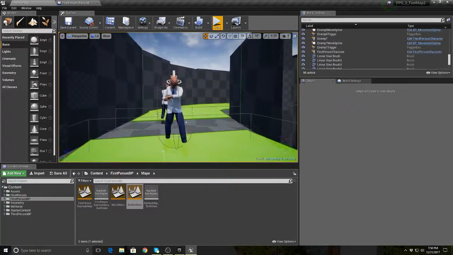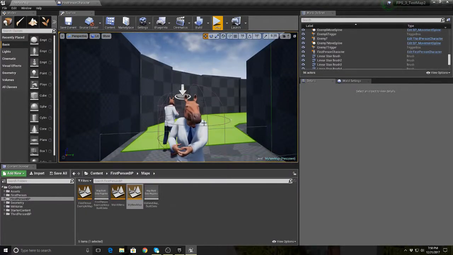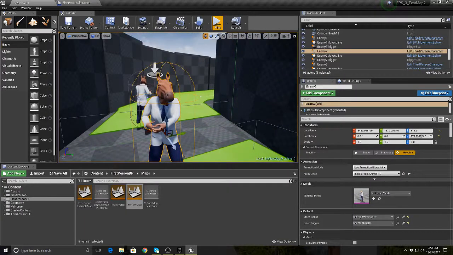Oh, I also bought this horse guy. He's also in the marketplace. That was interesting. I kind of understood how animation retargeting worked. In a previous video, I talked about animation retargeting, which was this thing where I added keyframes to an animation. That's a real thing, I actually did that. But that is not what animation retargeting is.